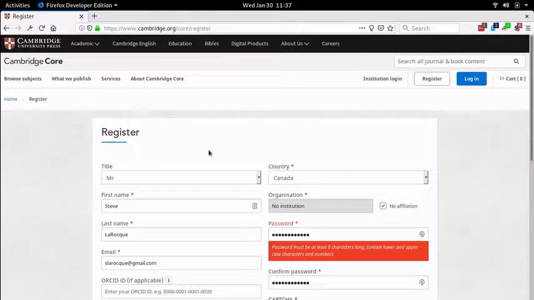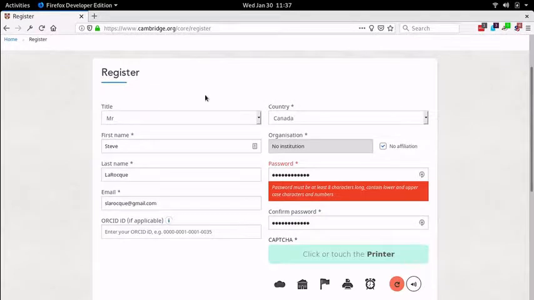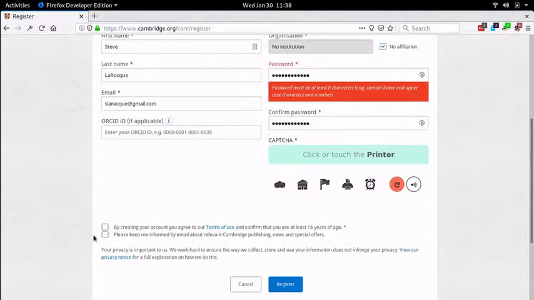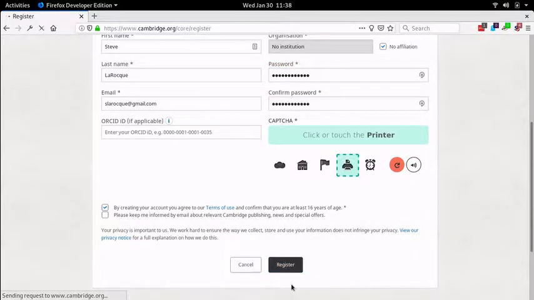Okay, now I filled in what I want in the register page. The ORCID, I don't think that's required at all. The organization would typically be the name of your own university, not the Canadian Mathematical Society. And then there's a couple of required tick boxes here for agreeing to the terms of use. The second one is probably more promotional stuff, so you might not want to have that one on there. And I'll choose the CAPTCHA response and register.